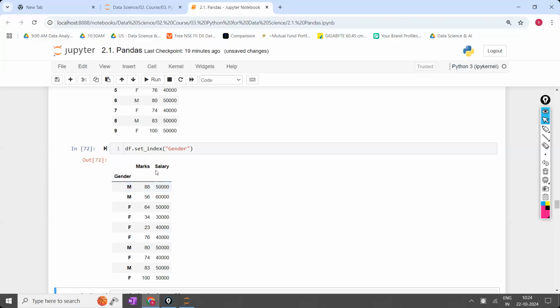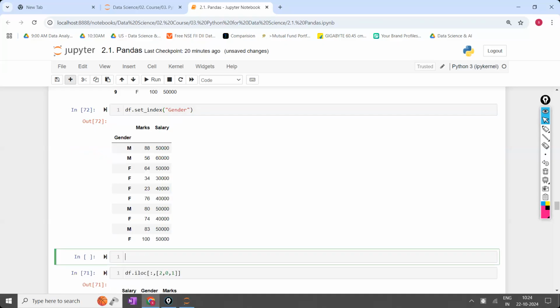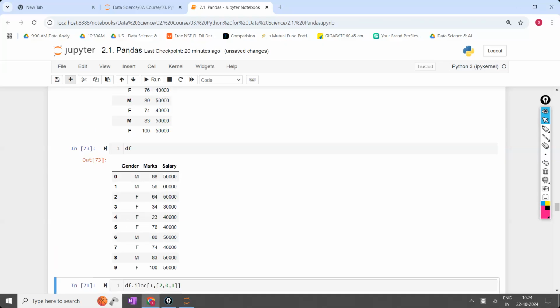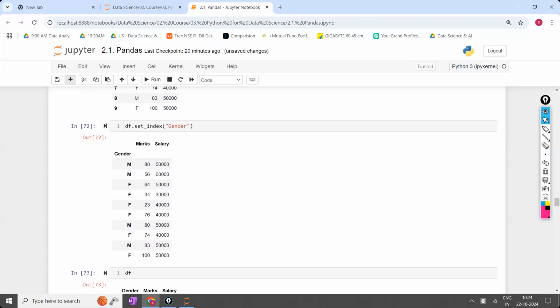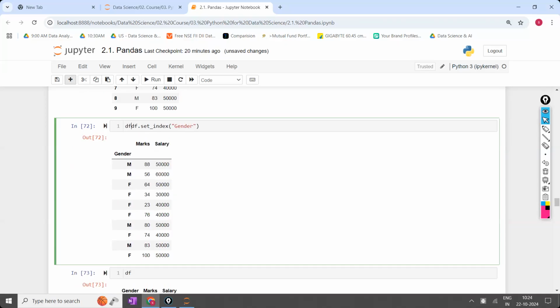Now tell me what is the shape of this one. First tell me what is the shape. 10 rows. How many columns? 2 columns only. These are the only 2 columns. This is not a column. This is the name. They are names. They are not columns. Only 2. Okay. Now if you print the df, sir, df is as it is only, no sir. Why is it not stored? It is just printing. If you want to store, you have to write df is equal to.